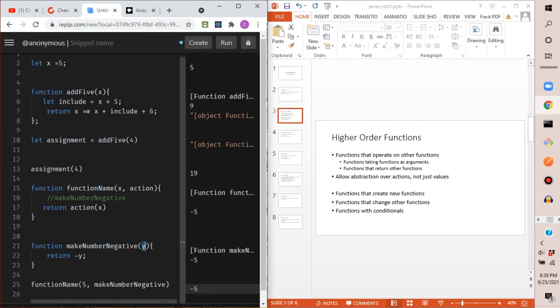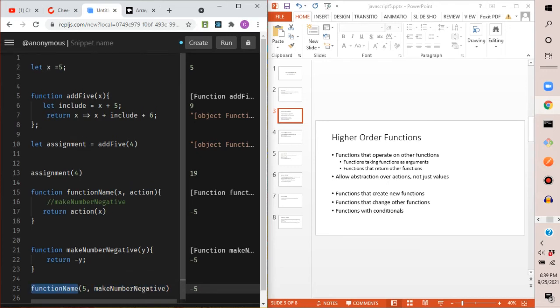Sorry about the weird function names there, but now you have a function that takes in a function as an argument. Higher order functions. You're masking, you're hiding the details here. So when you call this, you don't know what make number negative does. You don't know what function name does. I mean, yes, you can scroll down in the code and look at it, but maybe your functions are in a different JS file, maybe in a module, and you can import it into your main JS file where you work on things. So anyway, that's just a little bit of an introduction into that.